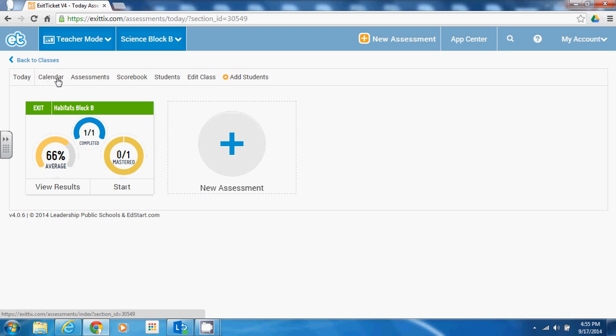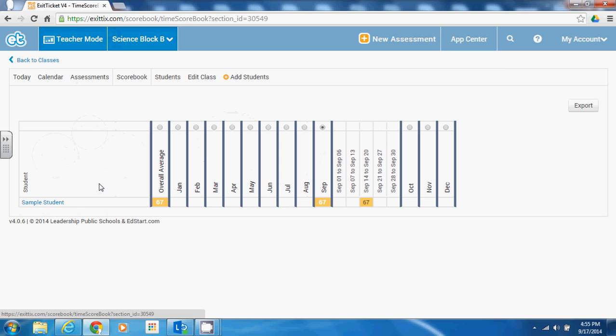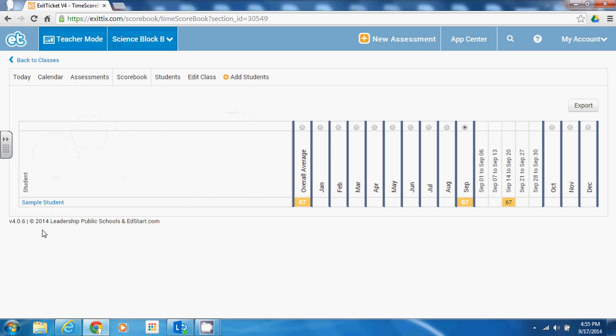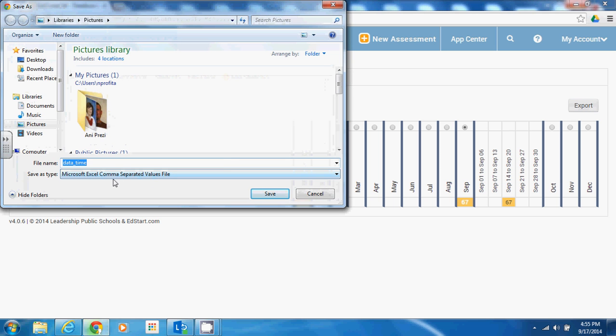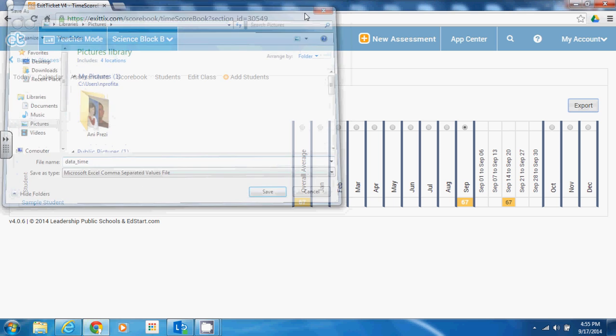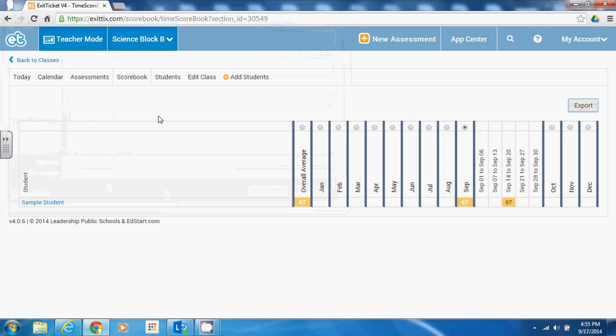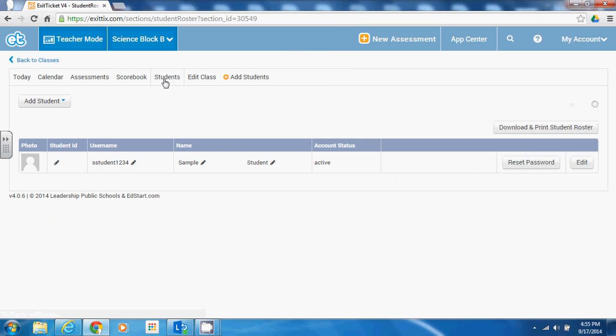So if we go back to our assessments now, once we have some results here, we can go back to the scorebook tab here, and it will generate a list of all the students, their overall scores, and you can export these scores out in an Excel spreadsheet if you wanted to collect that data on an Excel spreadsheet.